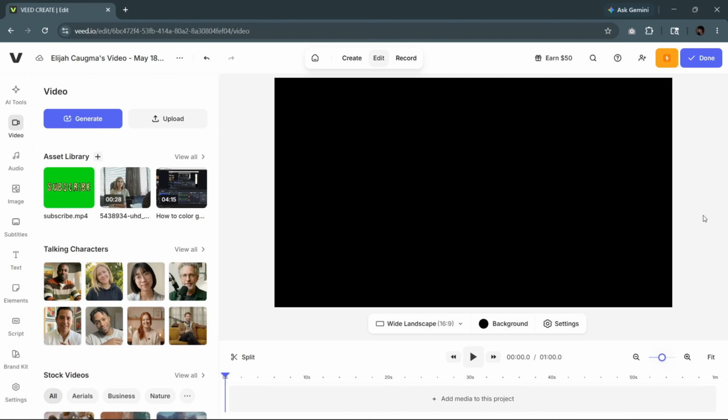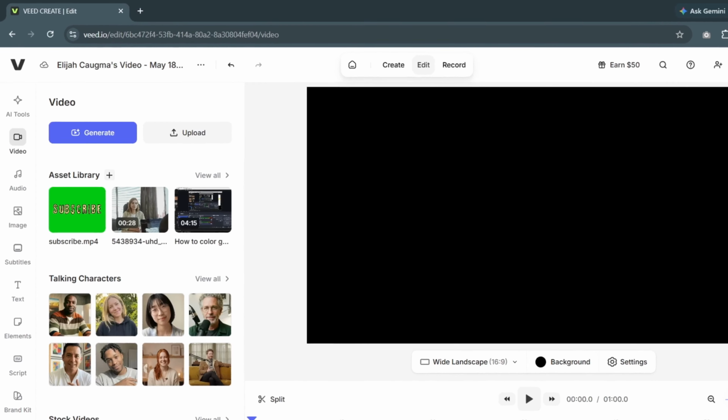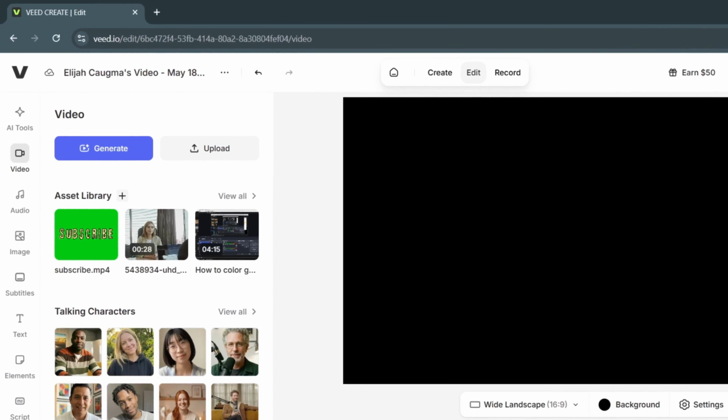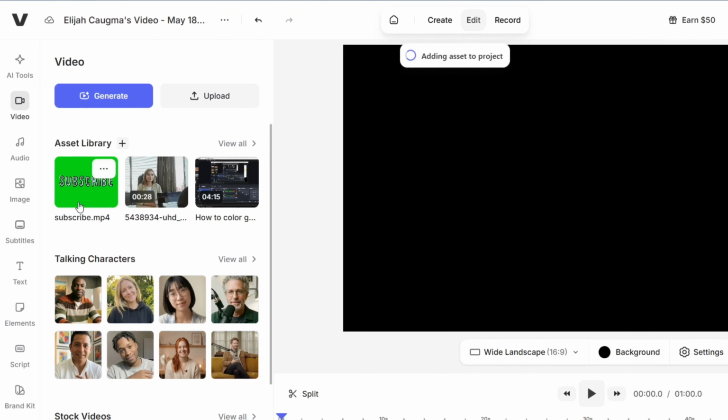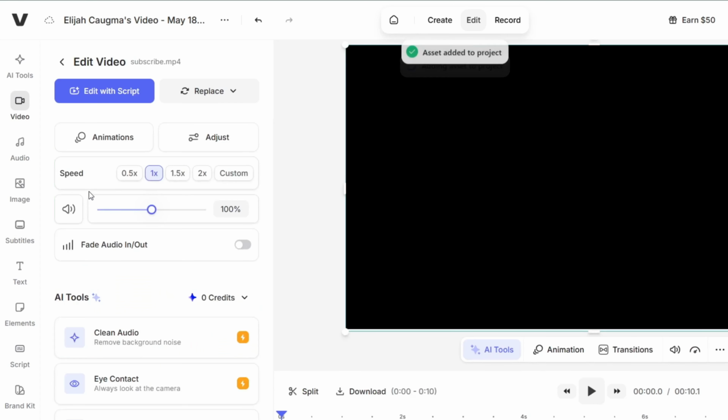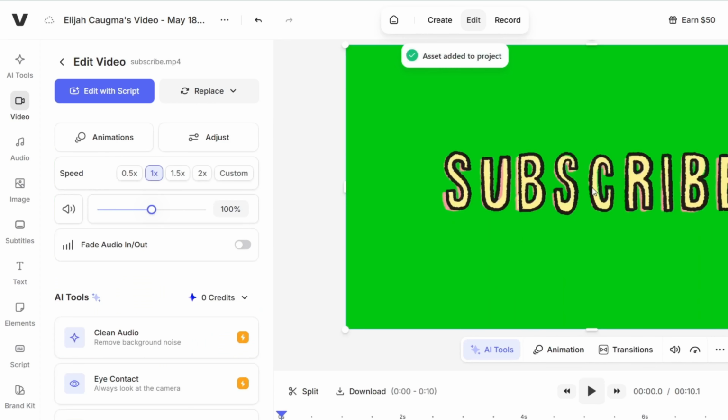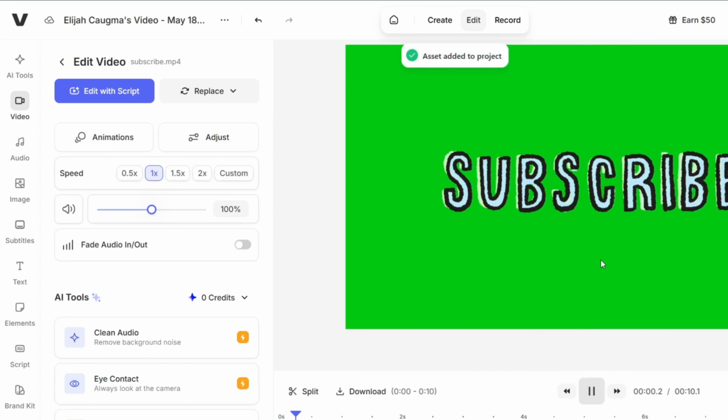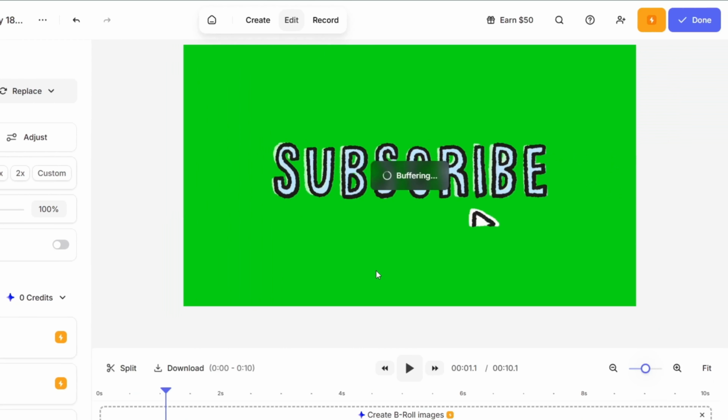Hey there friends, in this video I'm going to be showing you how to remove green screen backgrounds from your videos using vid.io. So I'm going to click on this video that I've uploaded right here to add it to my timeline. As you can see, it's a subscribe overlay and there's a very bright green background.